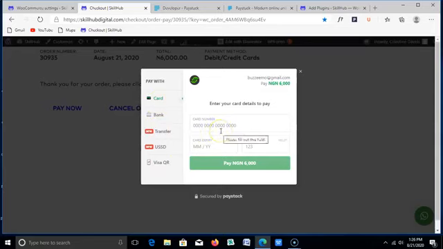And that's how to integrate the Paystack WooCommerce payment gateway on your online store in WordPress, and for accepting both local and international payments.